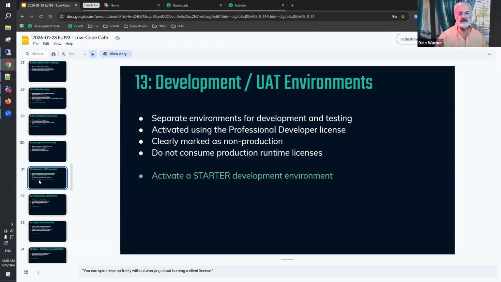Once you have the professional developer license, you can start up any number of development or UAT environments, and this is one of the great benefits of the professional program. You can create as many sites as you want and do the development, and when the development is complete, you can release it to your client, or if it's for you, you can buy the runtime license at that point once the development is over. But you can have as many development environments as you want with the professional plan.